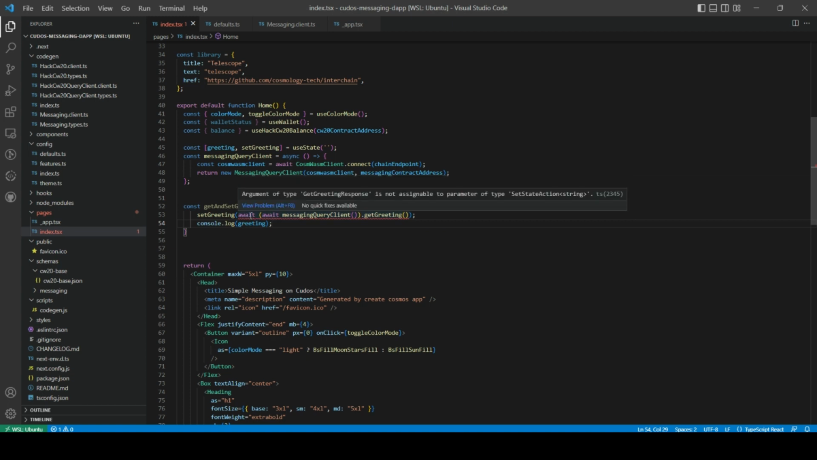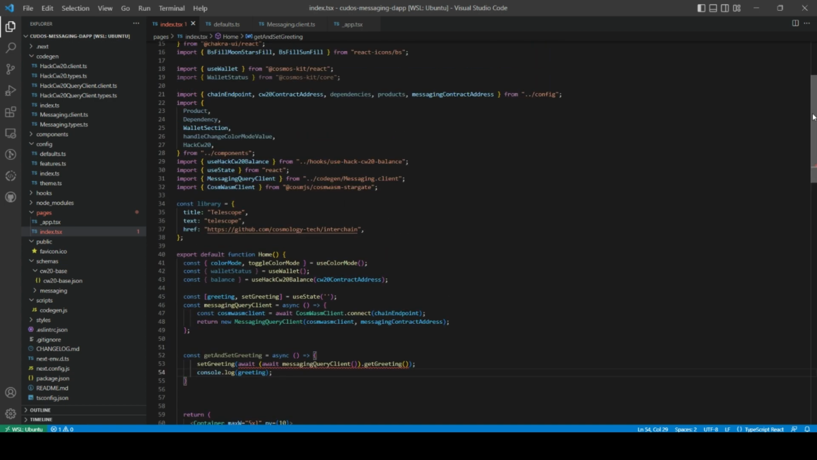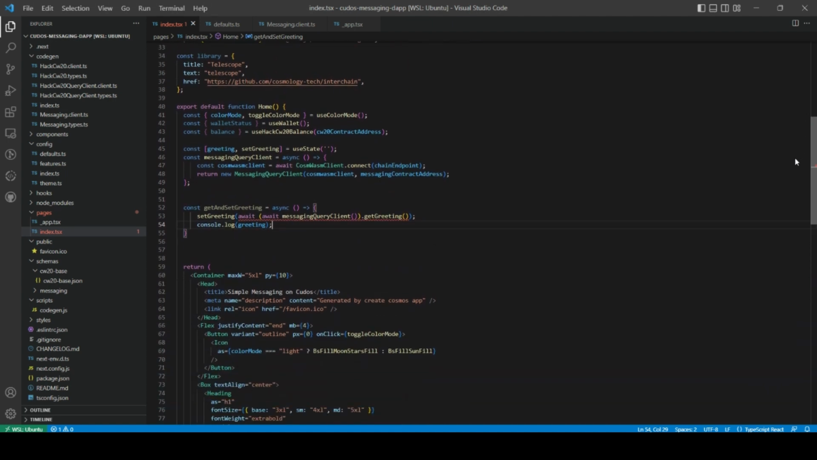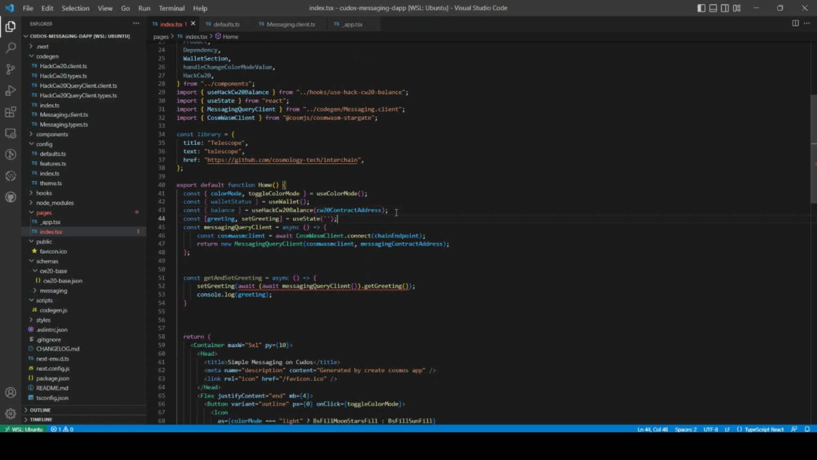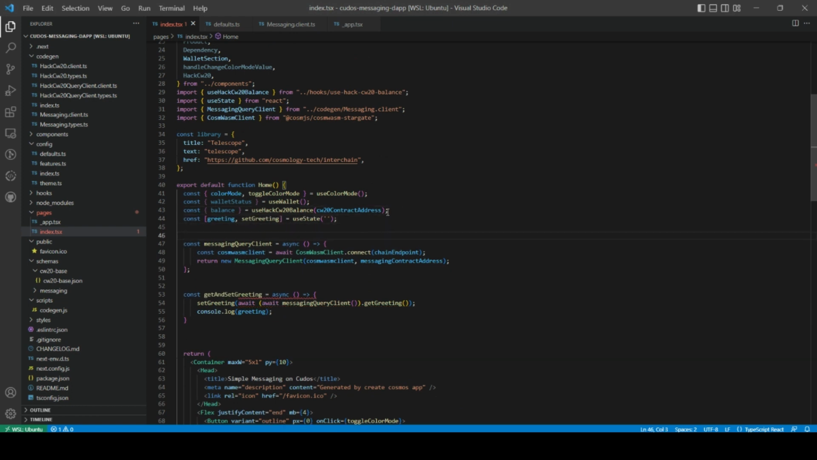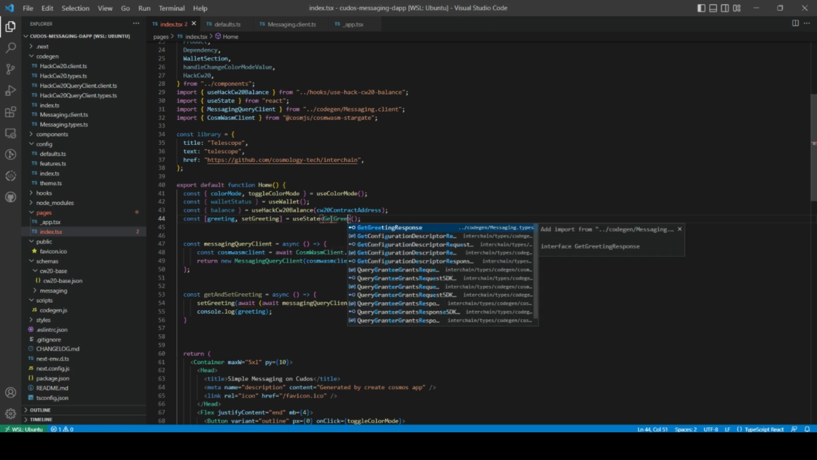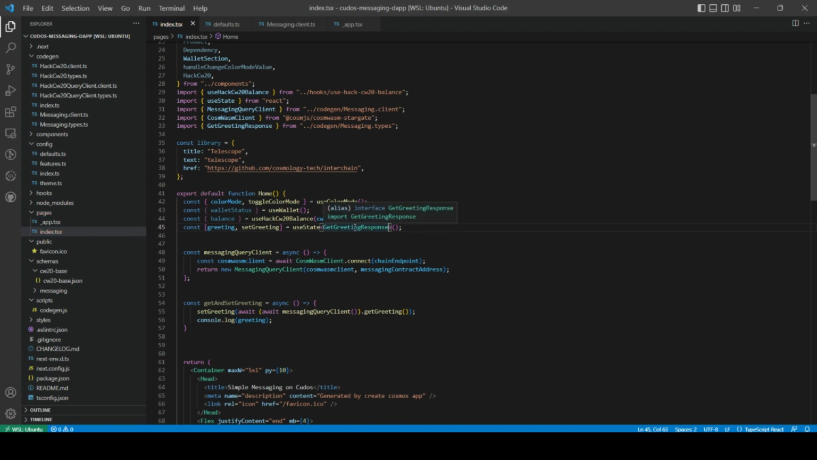So I need to define the greeting. Remember, inside of the set greeting, where is it? I'm looking for inside of this. I put this. So if this is not the type, I need to specify the type as get greeting response. And remember, I said these types were defined for us inside of the messaging types. So that makes things very easy for us. So that's the type. I think the error has gone.